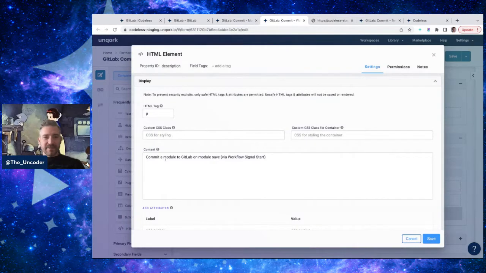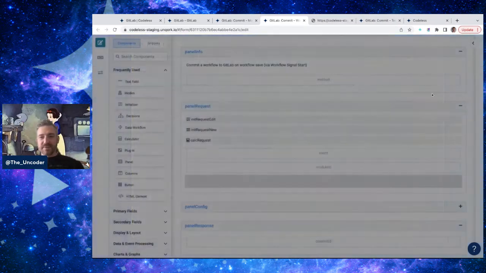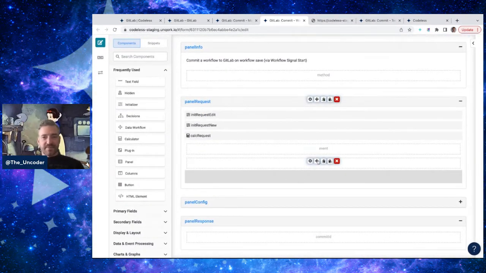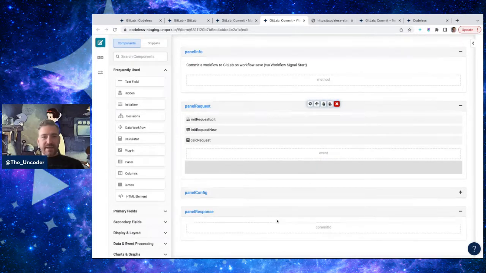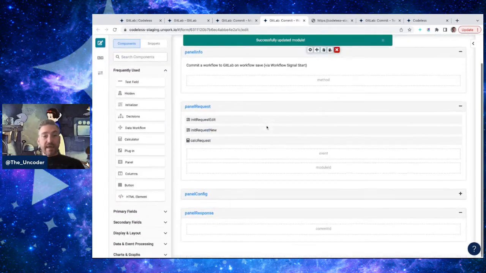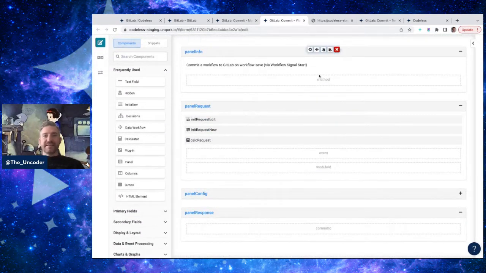Okay, so now let's just do one thing. I'm going to commit a workflow to GitLab on workflow save. So that's what we're going to do with this module now. All right, so what was happening in the request of this module? What was happening here was, I'm going to save this because I made a bunch of changes. So it is parsing out the event data.